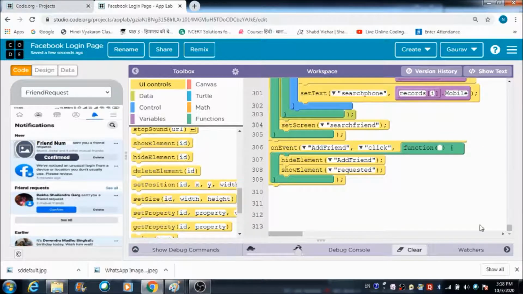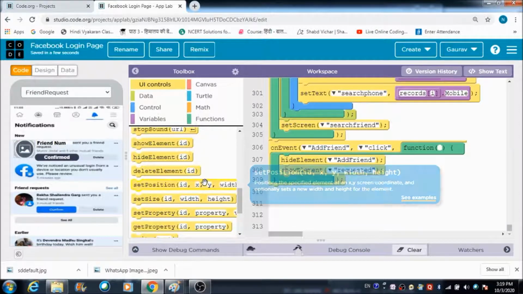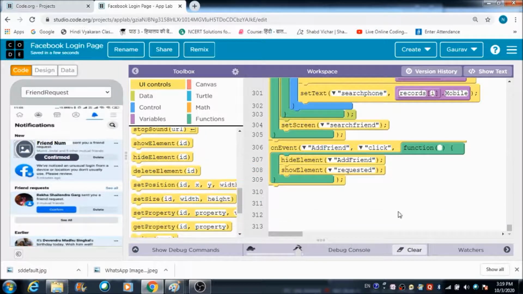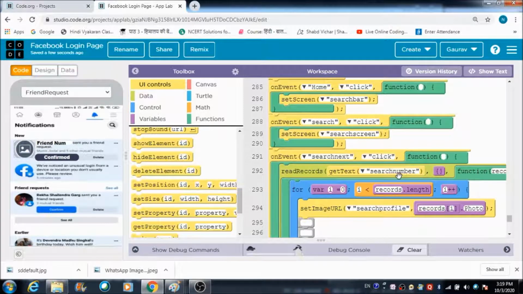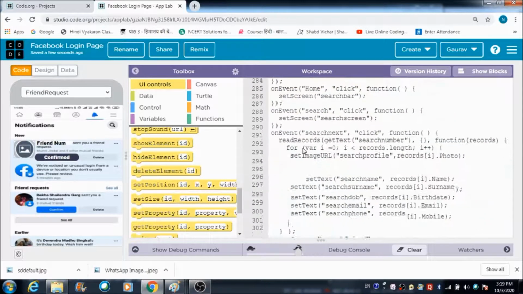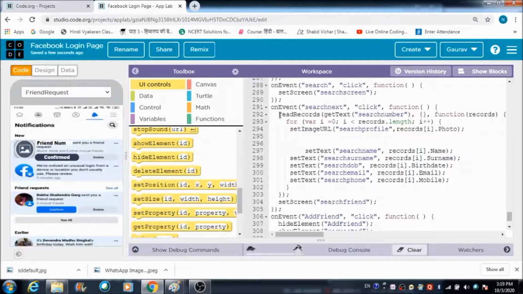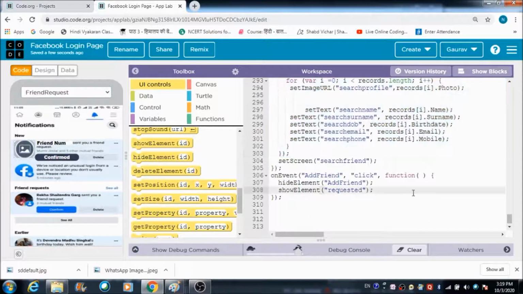Okay, what else do we require? We require the person who has sent the friend request, his phone number should get visible over here, his profile photo should get visible over here. Okay, that's what we want. So for doing that, we need to read the records. Again, we can make use of this read records block, right? Let's copy this code from here and let's use it here.